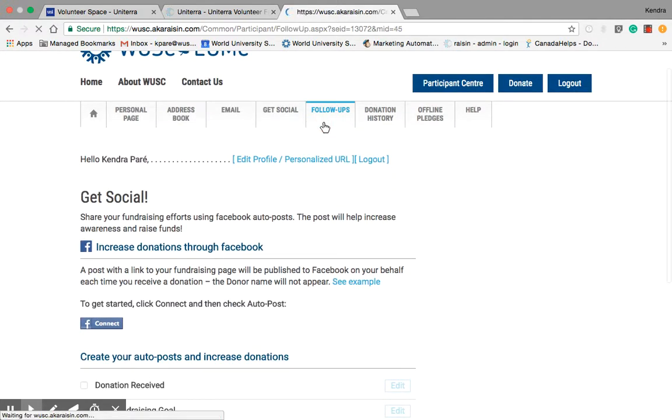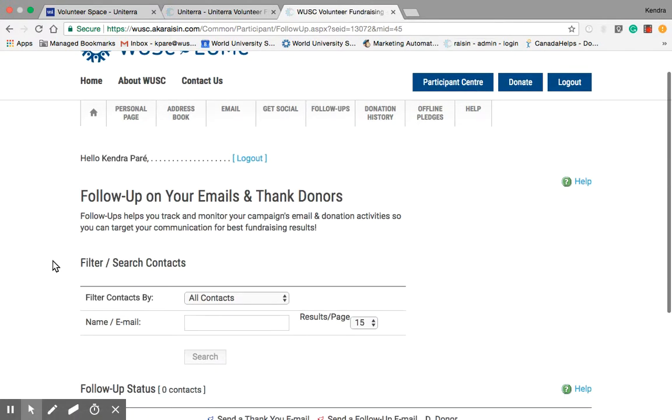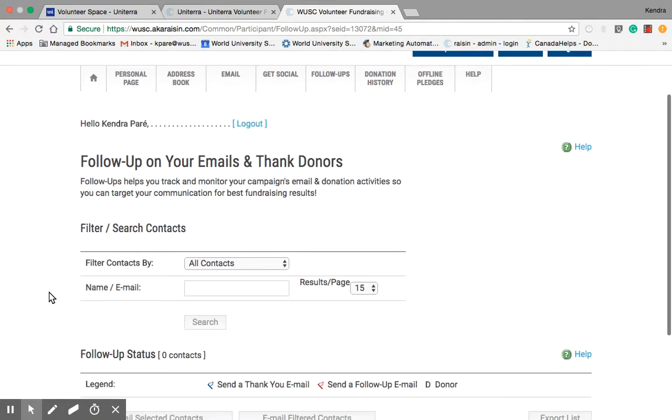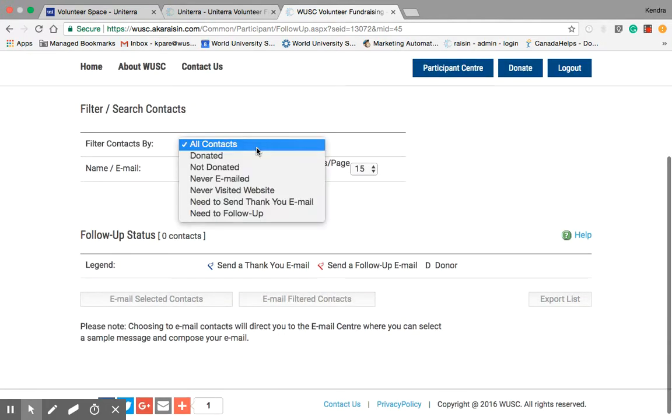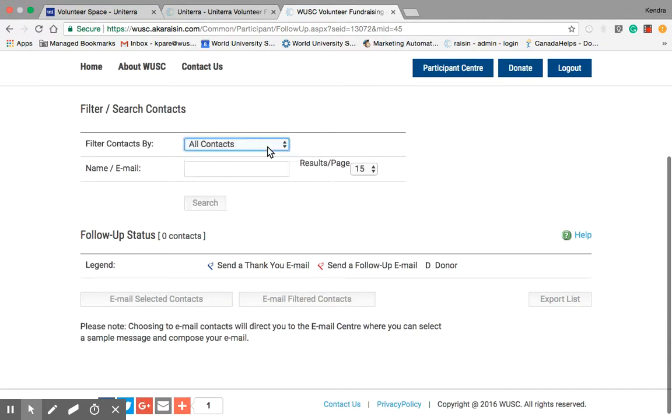So let's click follow-ups here. Follow-ups helps you track and monitor your campaign's email and donation activities, so you can target your communication for best fundraising results. So this is a very cool feature here.